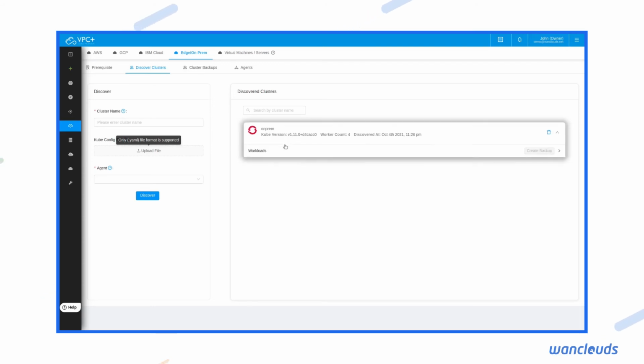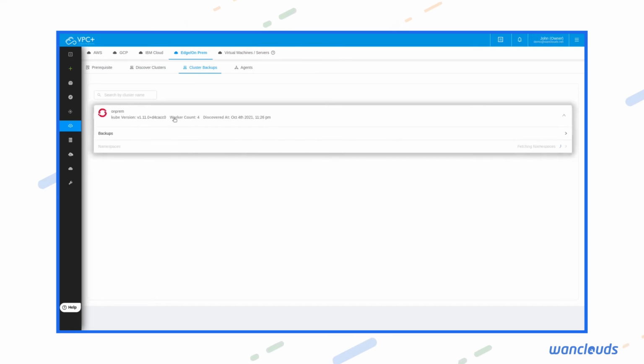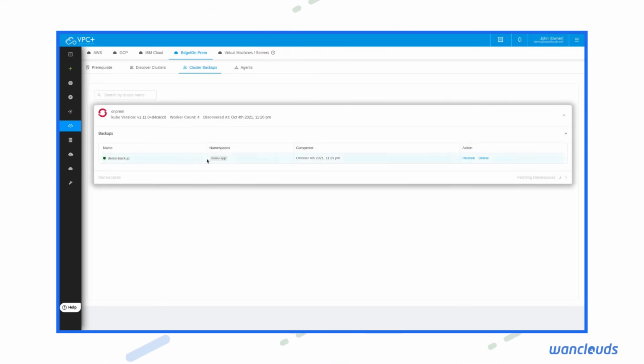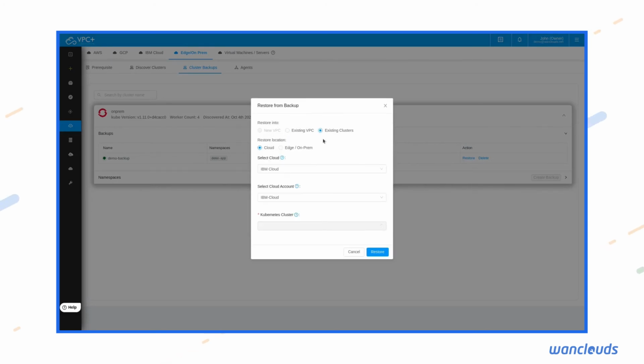Let's move on to the cluster backups. Here you can view all of the cluster backups that you have. To restore a backup, simply click on a backup, hit restore, and we have two different options here. One is existing VPC and another one is existing clusters. So you need to select the information, that is select the cloud account and the Kubernetes cluster.